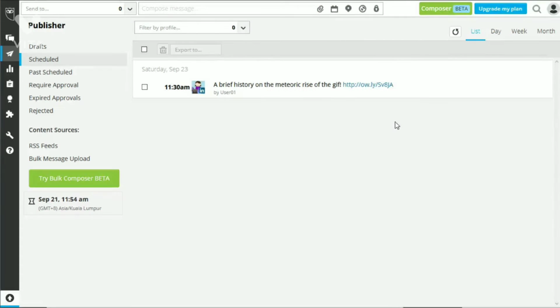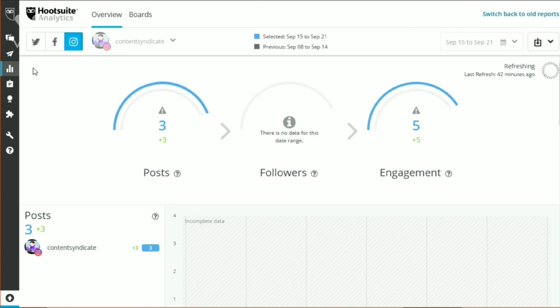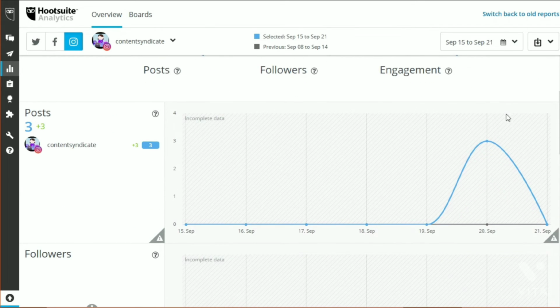Now it's time for you to monitor the impact of your posts and content from all your social network profiles. Head to Analytics on the left side of your screen. As you can see, this is the overview of your posts, followers, and engagement of each platform. In this case, this is the overview of your Instagram account. This graph indicates the number of posts you've made this week. It simply shows that there's 3 posts uploaded on the 20th of September.